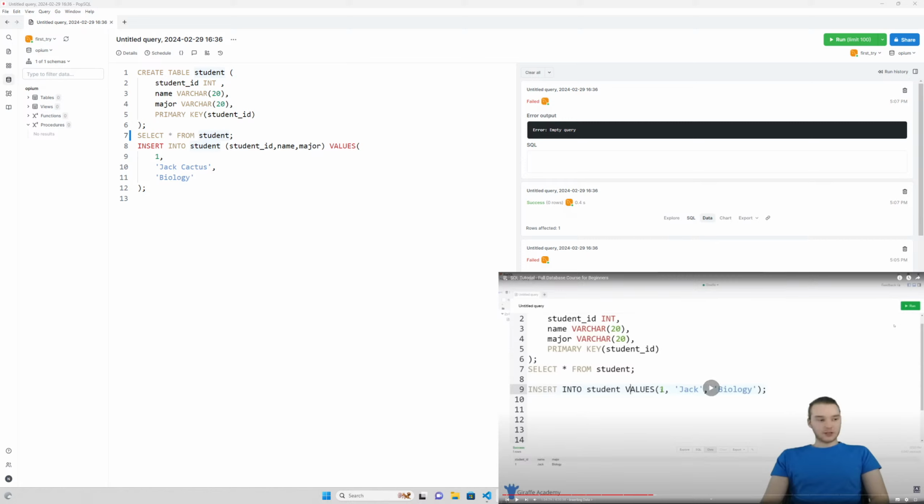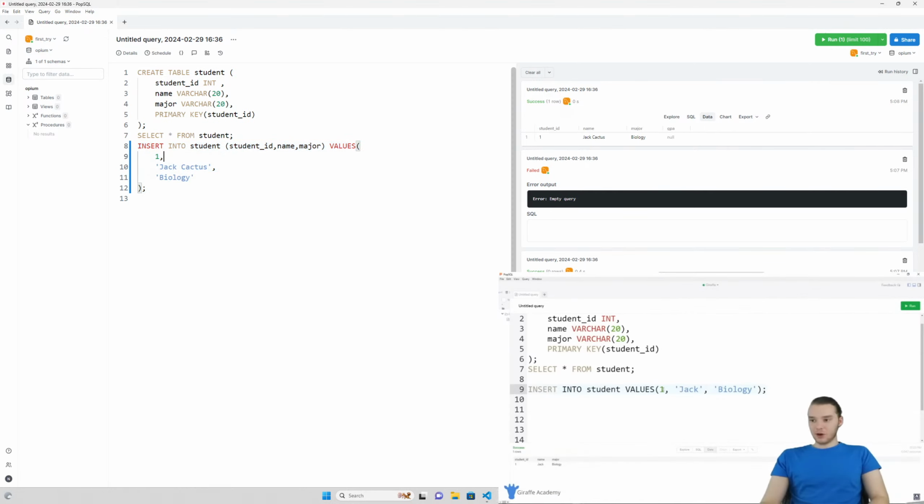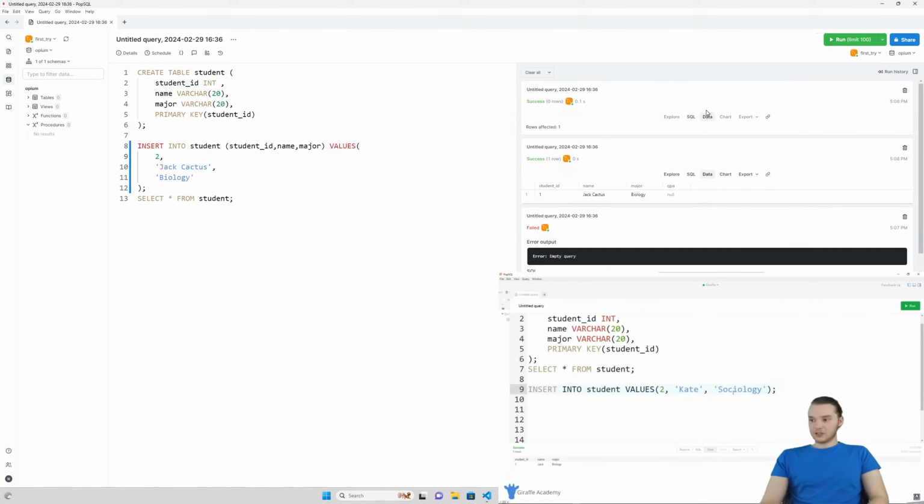Don't we actually insert another student? So I'm going to keep this same line of code, except now I'm going to insert a student with ID 2. And this student's name is going to be Kate, and she is going to be a sociology major. So we have Kate, whose ID is 2, sociology.